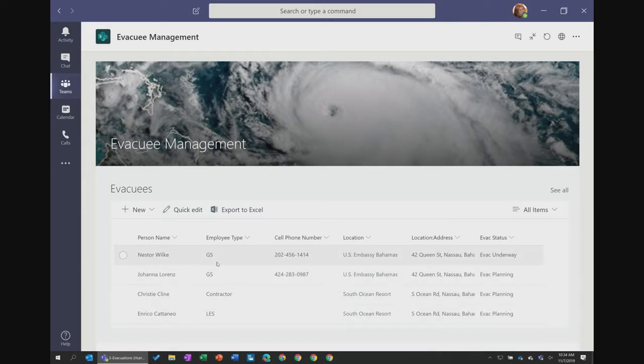So we've got Nestor Wilkie, who is a GS employee. We have his cell phone number, his location, and his location address, as well as his evac status. Now, some of you may notice that this column title says location address. Can everybody see that right here? Not really, no? Well, trust me, that's what it says.